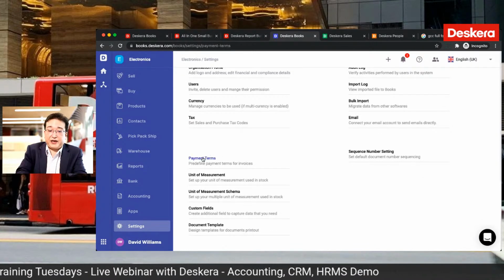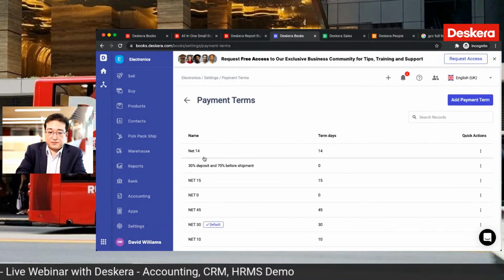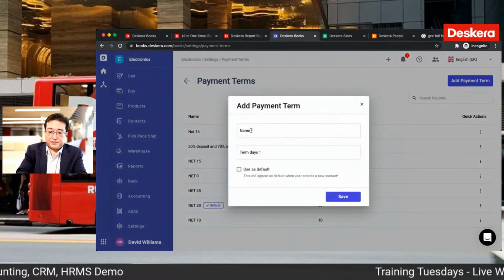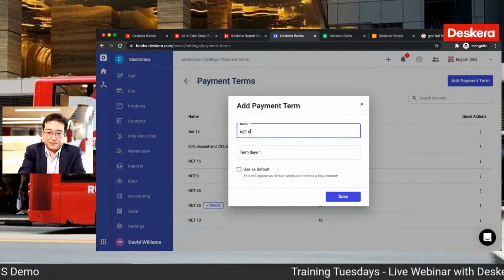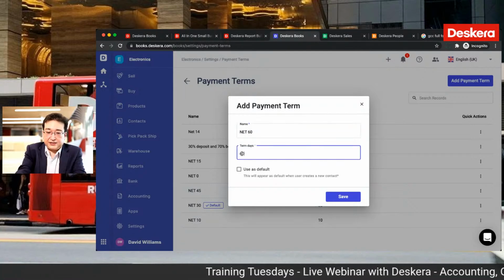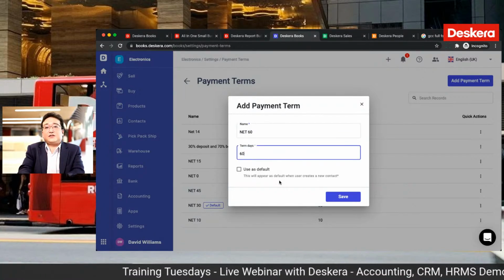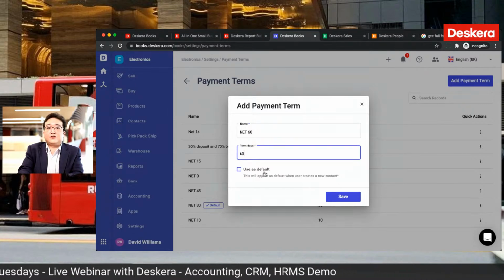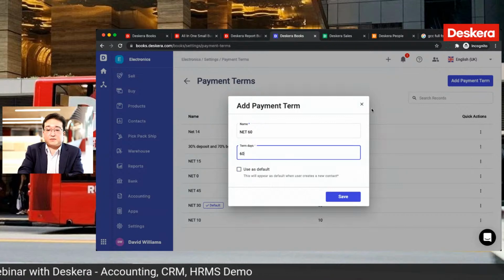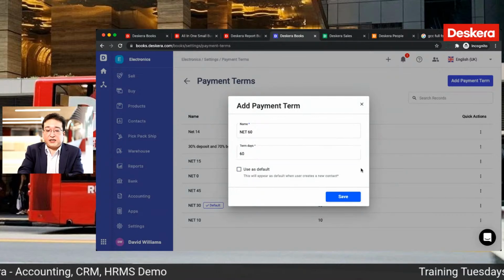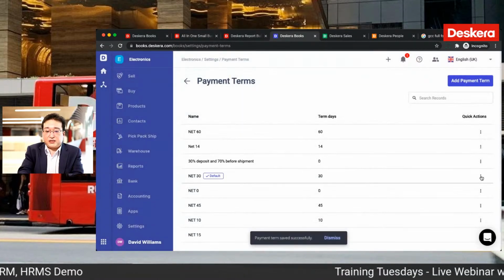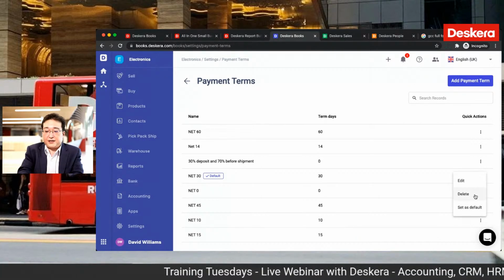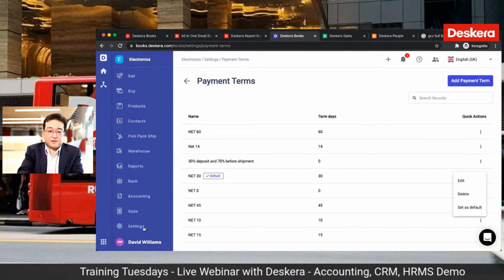We can set up different payment terms. So I can see all my different payment terms here, and I can add a payment term. Select the days, and I can set the default. So if I want net 60 to come up every time, I can use this as default. So it'll be my default payment term. But if I don't, I can just save it. I can also change my payment terms here, set my default. So I can click on the 3 dots, and I can then edit, delete, or set as default here.